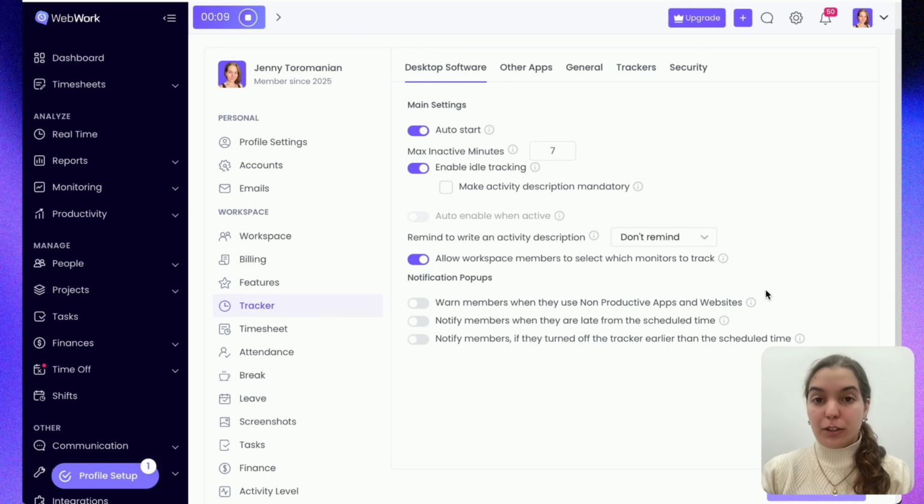Now, remember how earlier in the video we talked about productive and non productive apps and websites. So, some employees might open a non productive app or website while they have their tracker on. So, you do have the option to send them a pop up warning them of this activity, as it can poorly impact their productivity analytics.